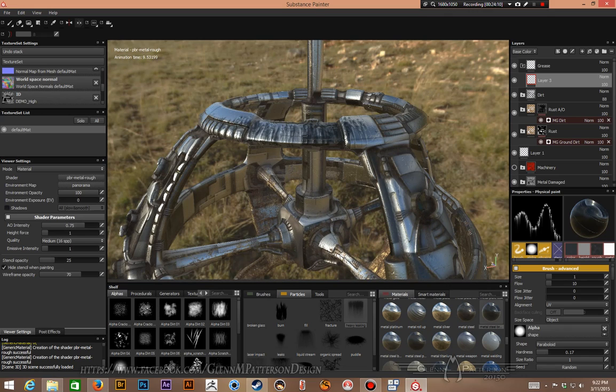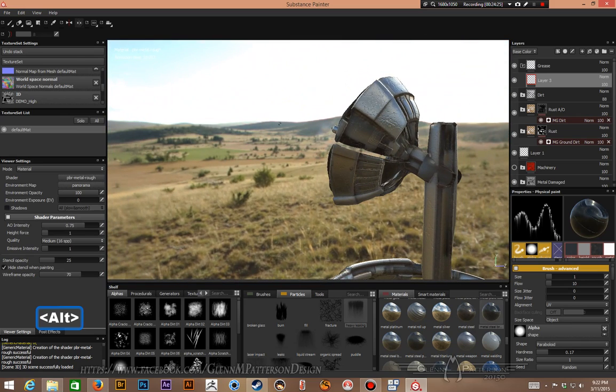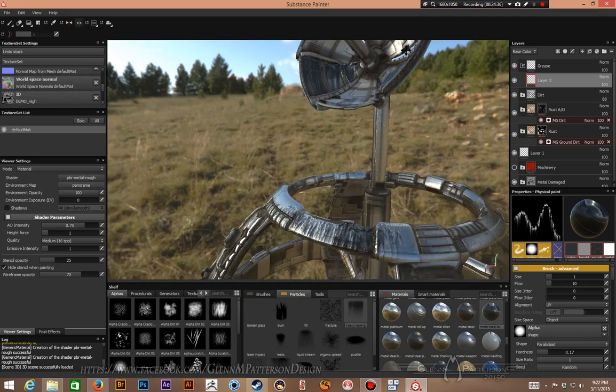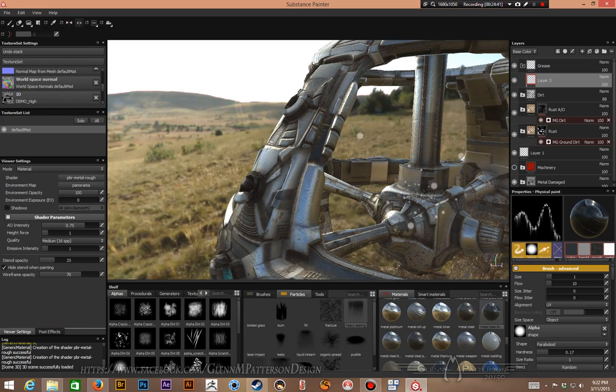Let me zoom in a little bit so you guys can see. It's using your normals, it's using the position map and gravity. It's all applying there. On the other side here, dirty up the other side. Maybe pour some down the antenna here. Just all sorts of fun with this. I think I've sat here for hours playing with just the particle brush. It's just so much fun.